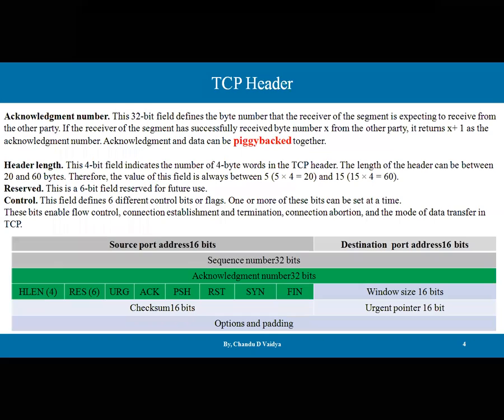Then the reset. The next is the reset. This reset is used to reset the connection. As we know, guys, TCP is connection oriented, and here the path needs to be established before sending the data. So reset is again used, and this flag can be set to 1. Then the connection can be reset. The next flag is SYN, that is synchronize. What happens generally with the synchronize flag? The synchronize flag indicates the starting of that particular transfer initiation.